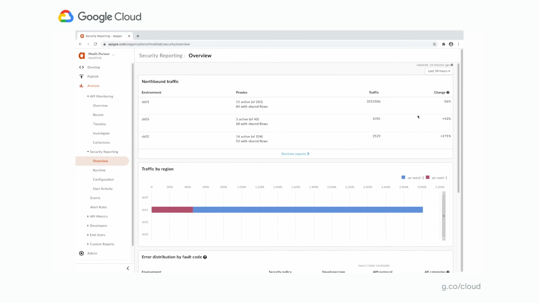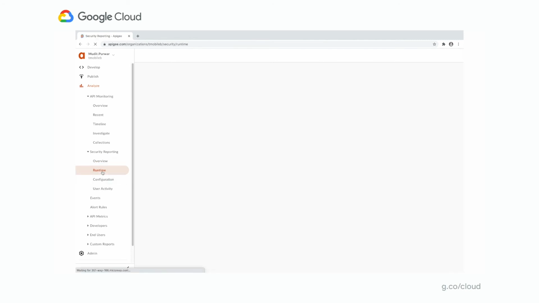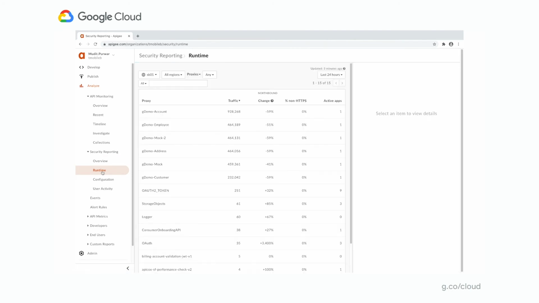It also provides the API client traffic composition by region. Since this is one of our development environments and most of our developers are based on the US West Coast, we can see the corresponding traffic composition being higher in the US West region. Let's move on to the runtime dashboard, which provides us more specific and detailed runtime information about the API proxies.